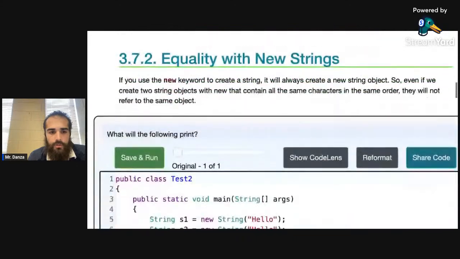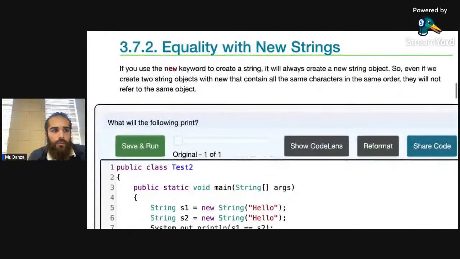There's the picture. I think we get the point there. Okay, 372, it says equality with new strings. If you use the new keyword to create a string, it will always create a new string object. So even if we create two string objects with new that contain all the same characters in the same order, they will not refer to the same object.